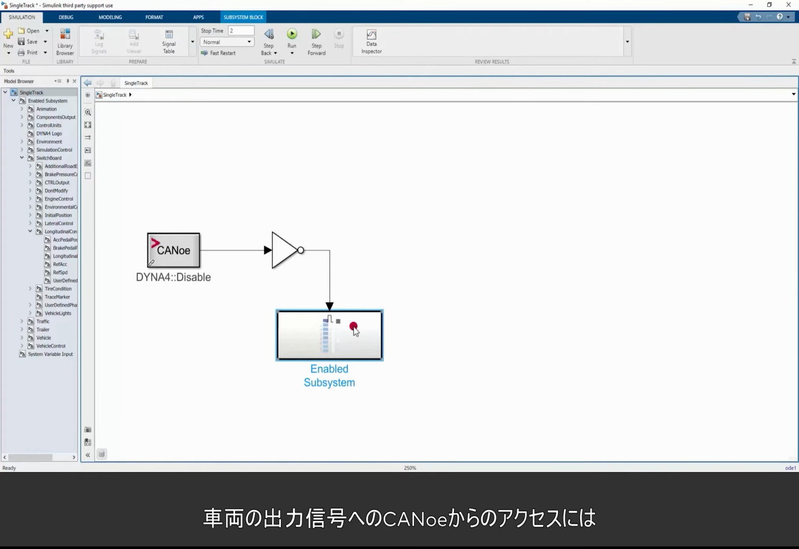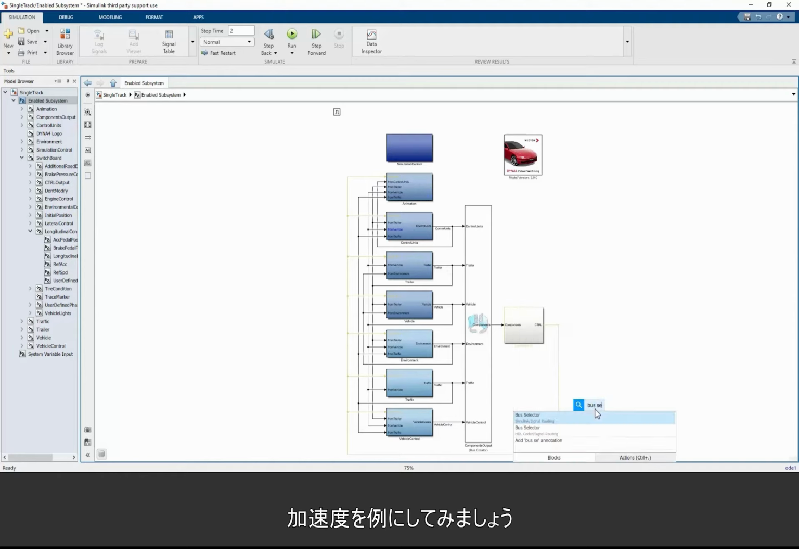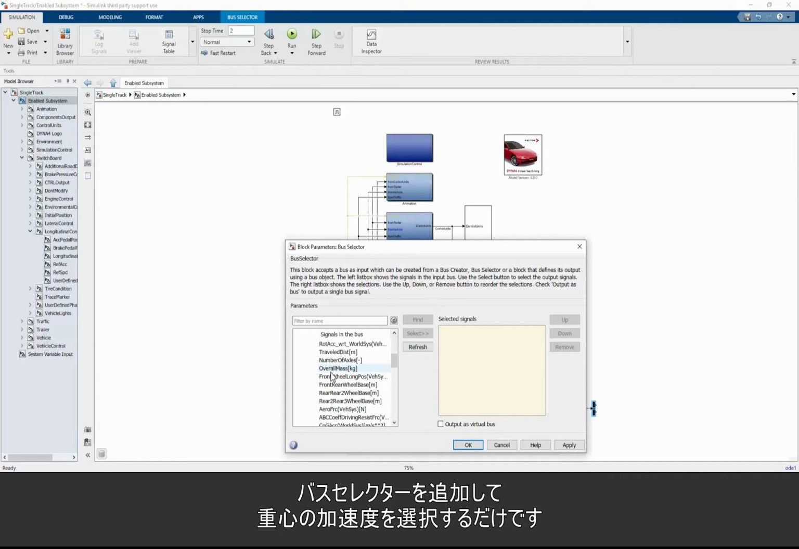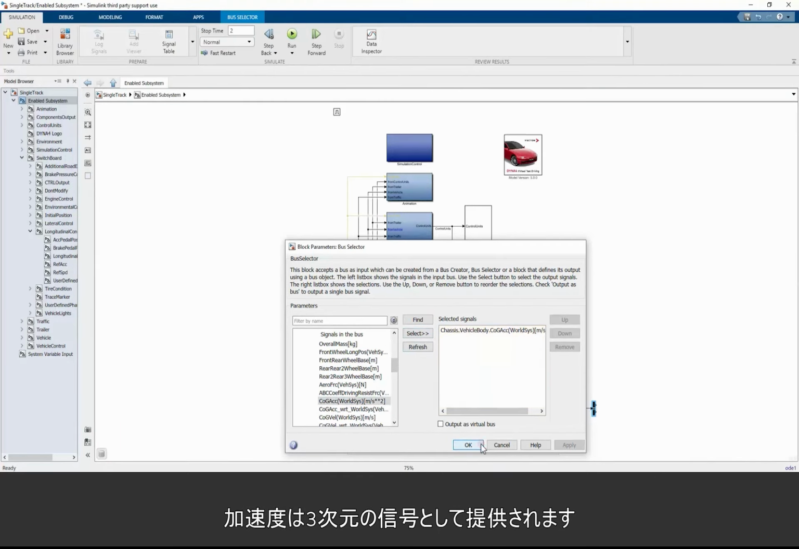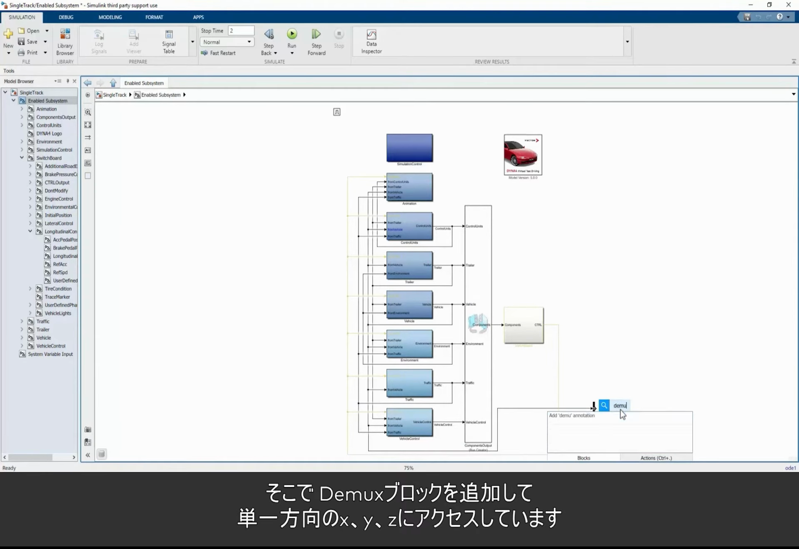Making a vehicle output signal accessible for Canoe does not require any switch or additional model changes. Let's look at the acceleration as an example. The signals for longitudinal and lateral acceleration can be accessed directly from the vehicle bus in Simulink. Just add a bus selector and select the acceleration at the center of gravity. The acceleration is provided as a three-dimensional signal, so I'm adding a demux block to access the single directions, x, y, and z.